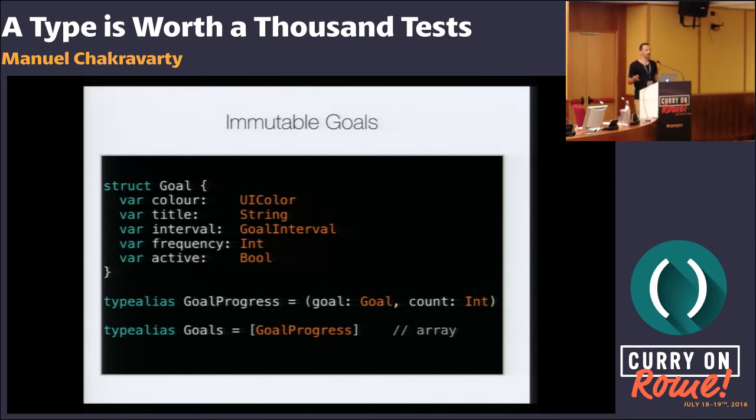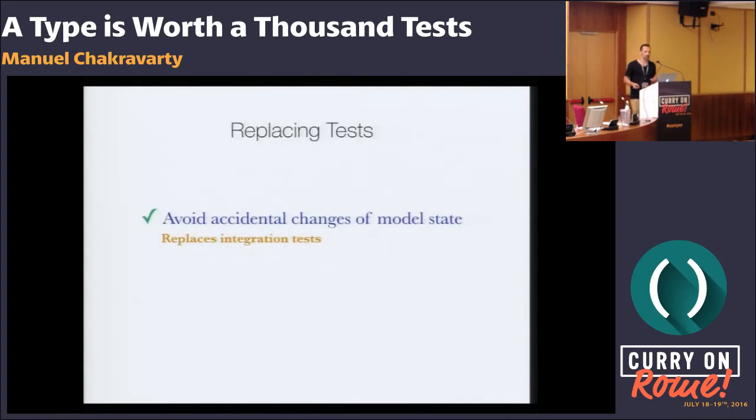So by doing this, we can pass this around now, and we don't have to worry about any accidental changes because, well, it's a value type. It's not a reference type. So what we get, we avoid accidental changes to the model state, which gets rid of quite a few tests. And we make the whole thing much safer in the presence of concurrency, which, as I said, is really a given in any modern mobile application. So that's number one. At this point, you may wonder, that's all great, but really, sometimes you want to change the model. How do you do that? That'll come later. You'll have to wait a moment, but I will tell you.